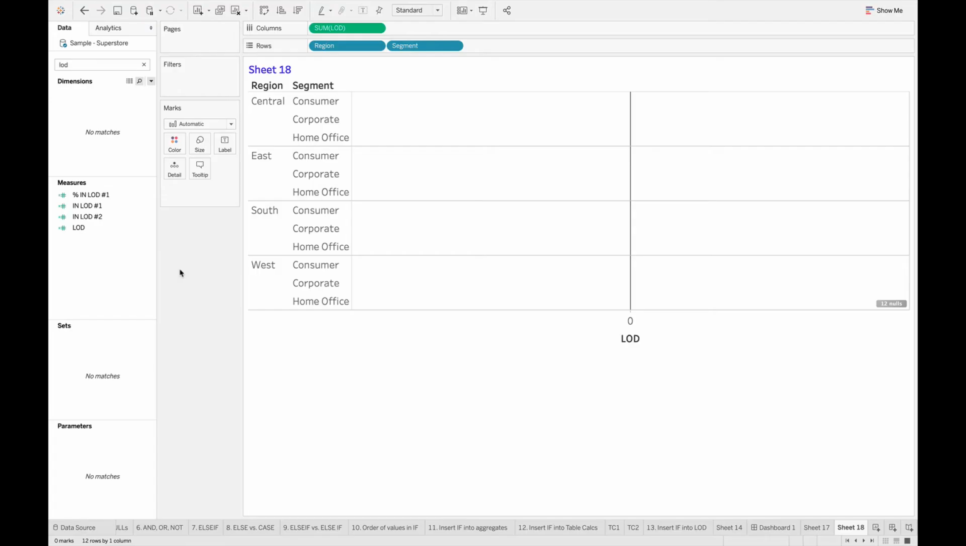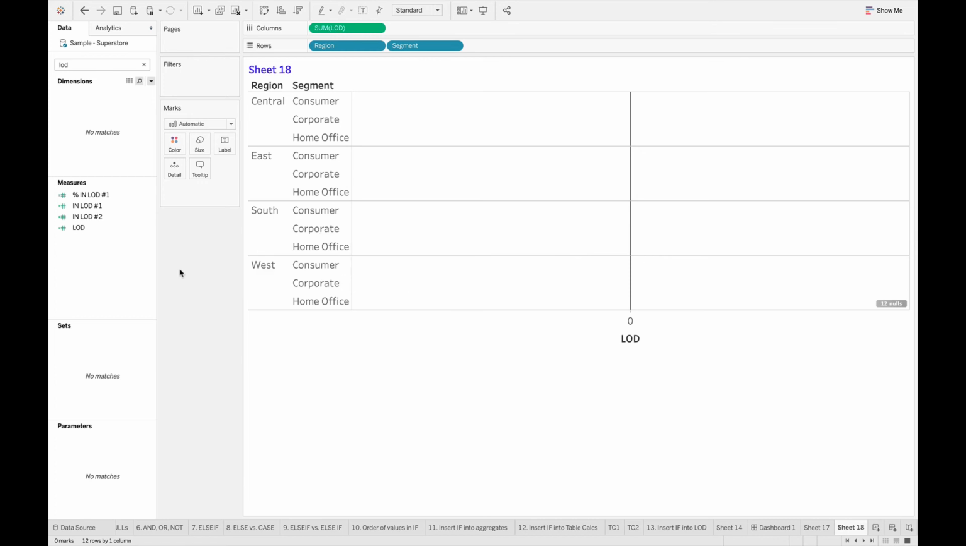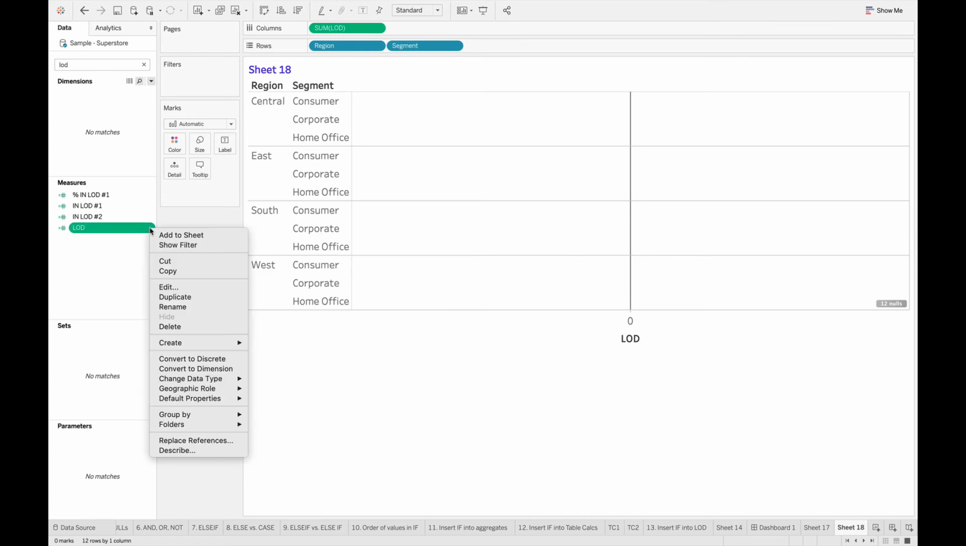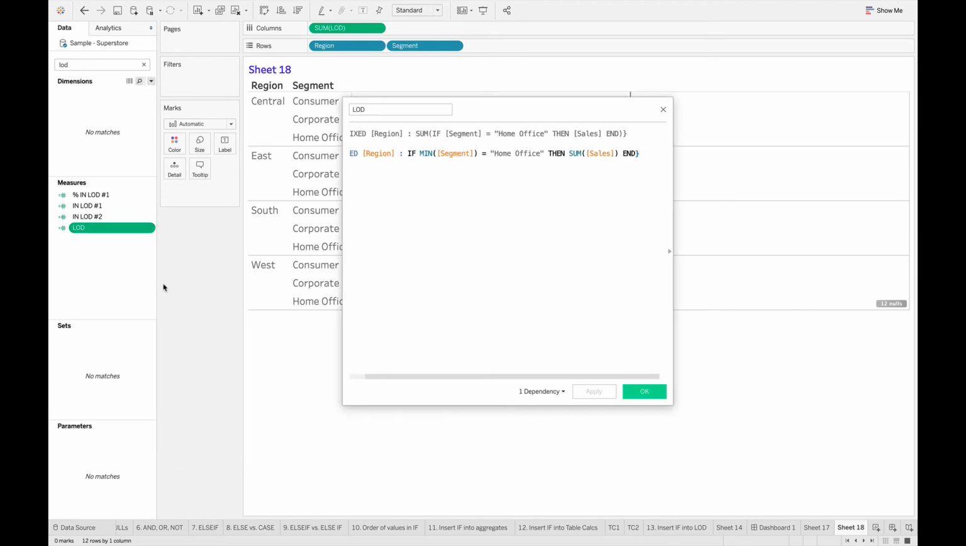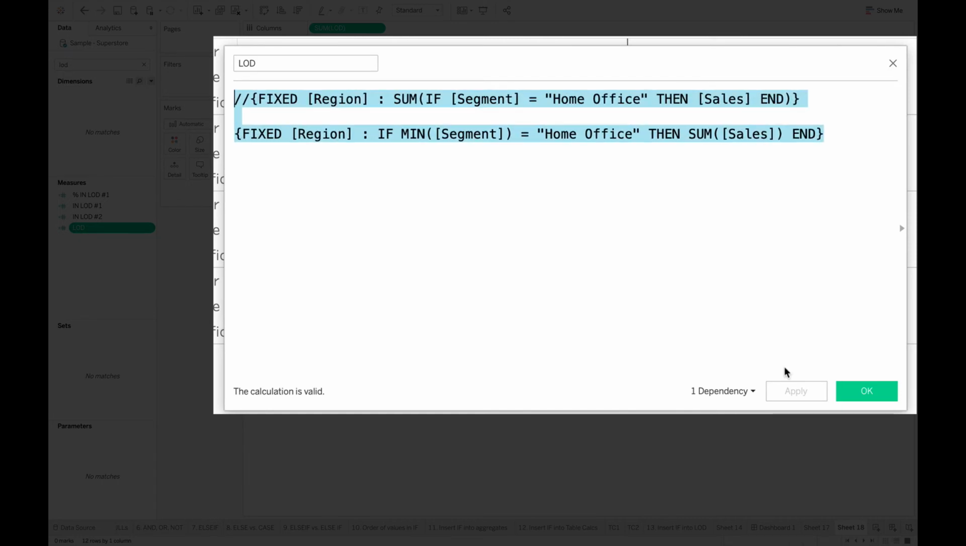And for our last tip, I just want to show you how to use an if statement inside an aggregate inside a level of detail calculation, because there are 2 different ways you could think about it. And I've created one level of detail calculation for us to think about this with. I'm just going to make a little more space here, and let's make this a little bit bigger. In my first example, I actually have it commented out, so it's actually going to be our second example.